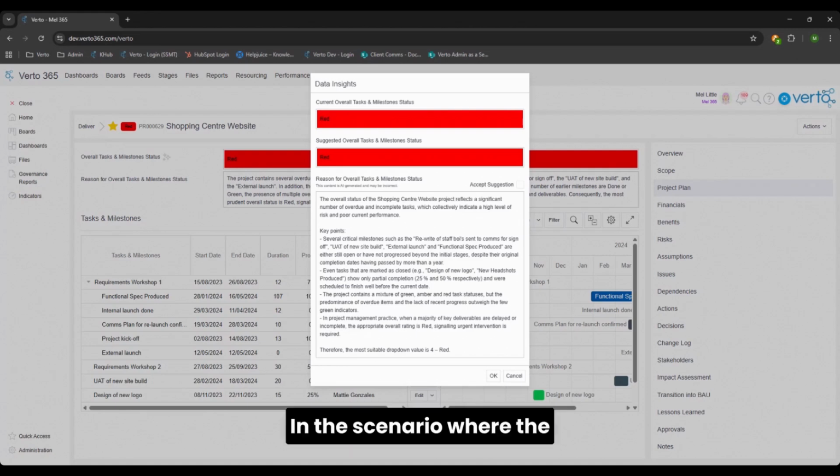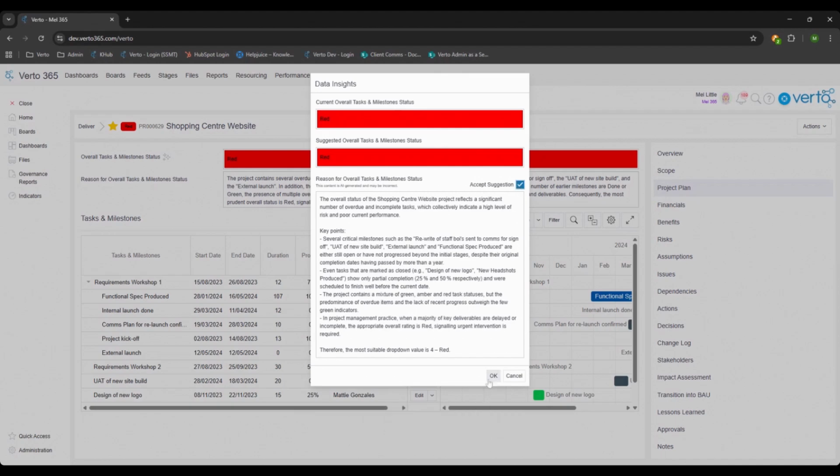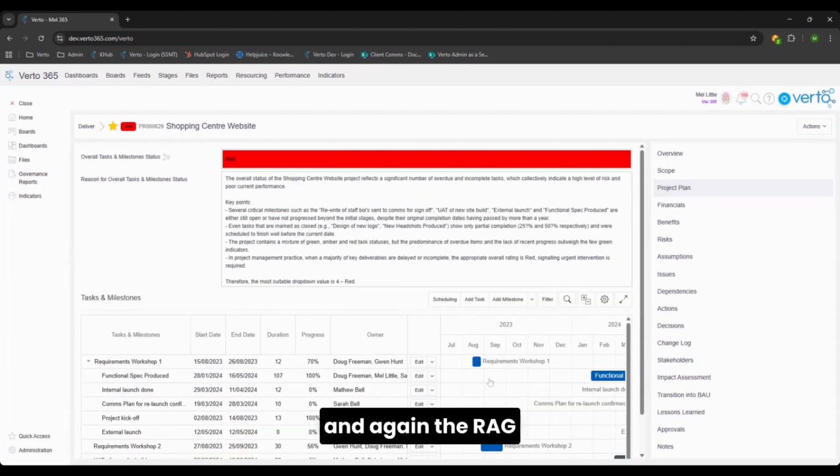In the scenario where the recommended RAG status is the same as the current RAG status, you won't have an accept suggestion box for the RAG, but you will still have it for the explanation. You can click the OK button, and again, the RAG status will remain the same and the explanation will update on screen.